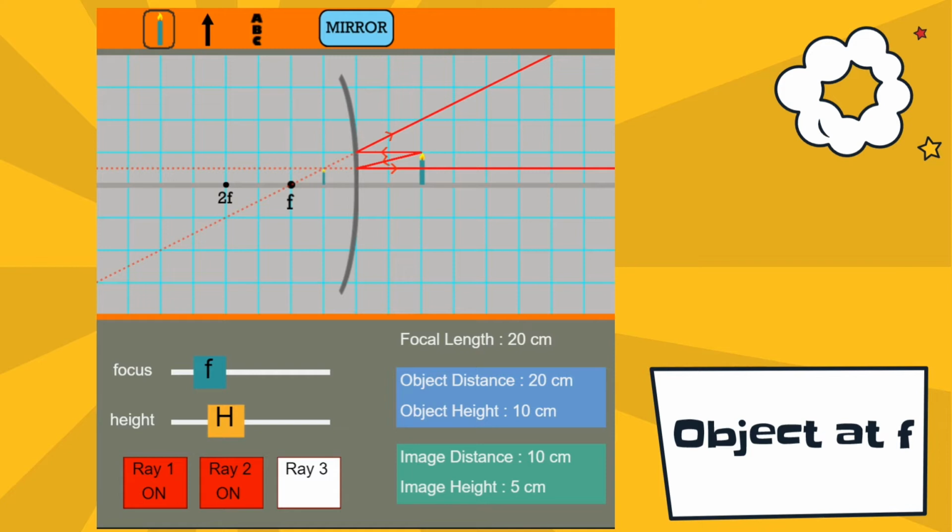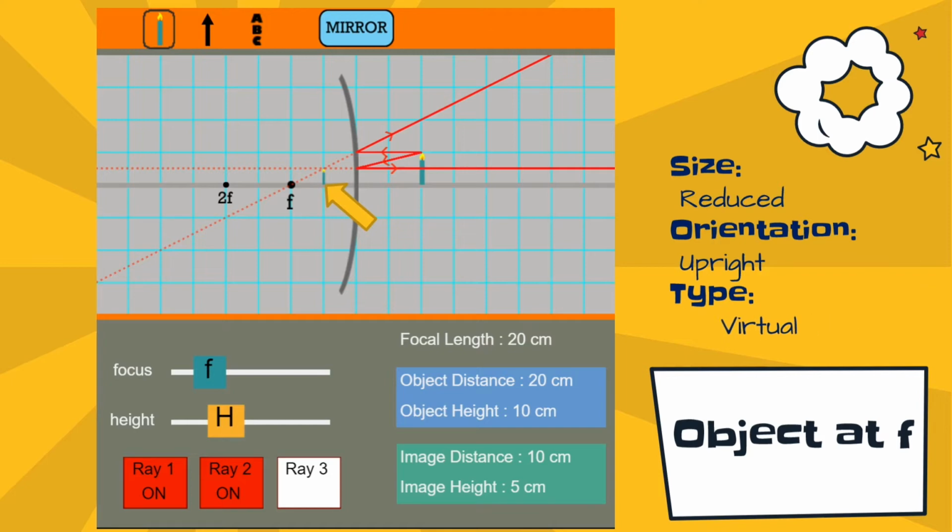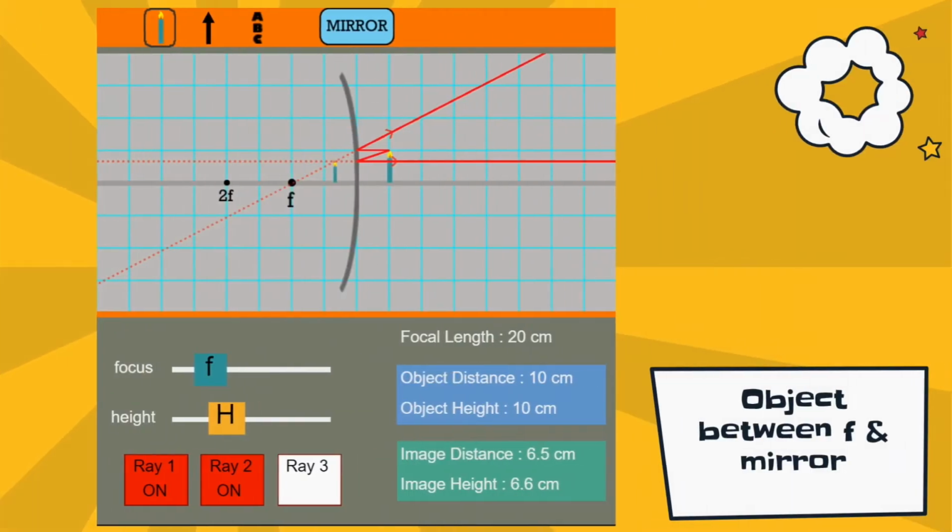Next, object at F, or at the focal point. The image that will be formed is pointed by the arrow, and its size is again reduced, it's upright, and it's virtual. Its position is the same as the others, between the focal point and the mirror.